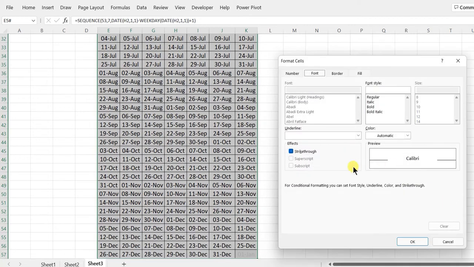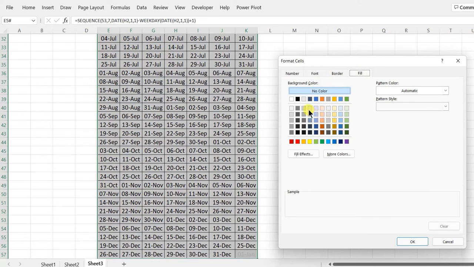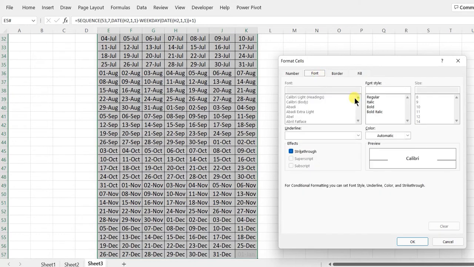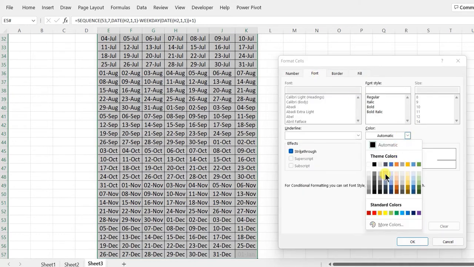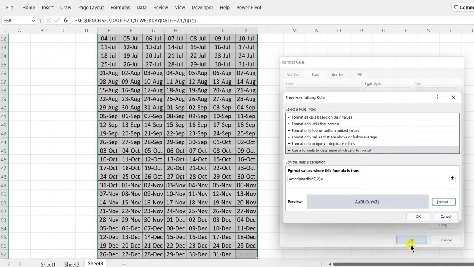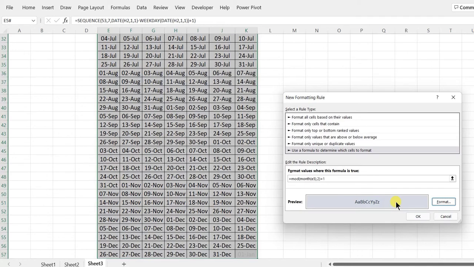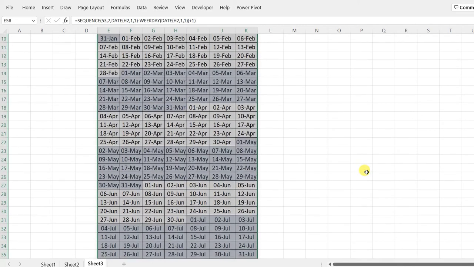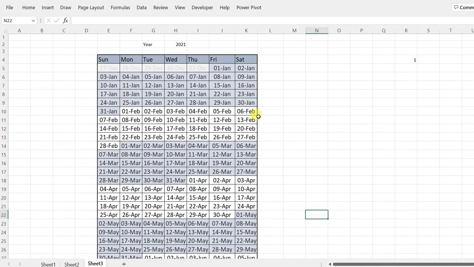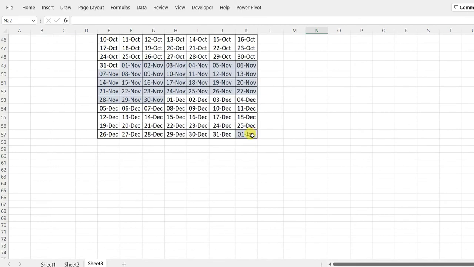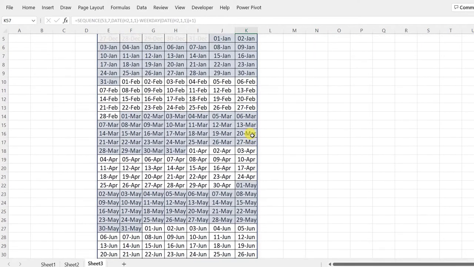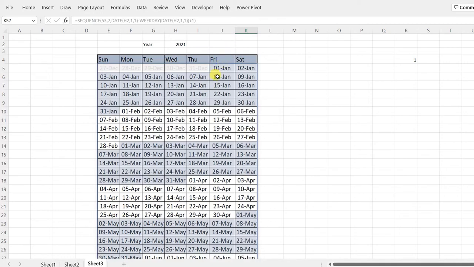So I click on format, and maybe I can do a formatting like in fill, I can say I want this one, fine. And in font, I need the background like this. Let's do OK. So this is the format for all the odd months. Let's click on OK, and look, we got this formatting for all the odd months. One issue is that we don't want this one, so we'll change it by changing the rule order. Let's do it.